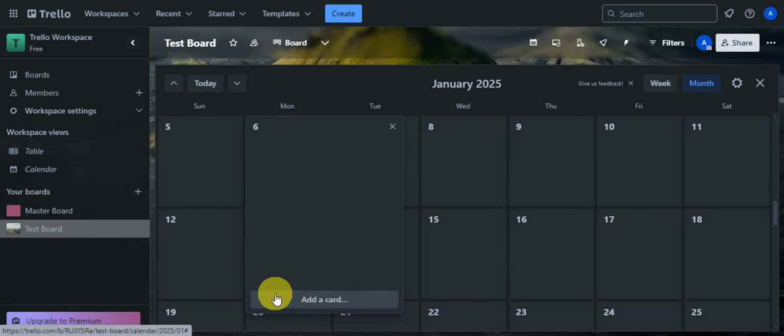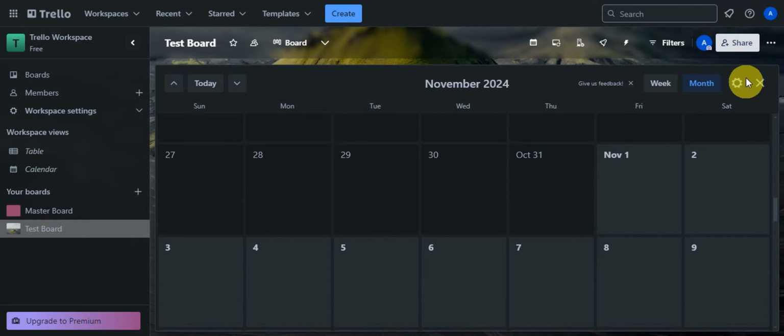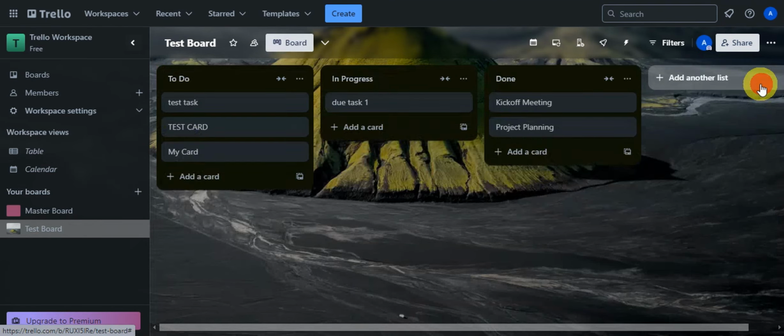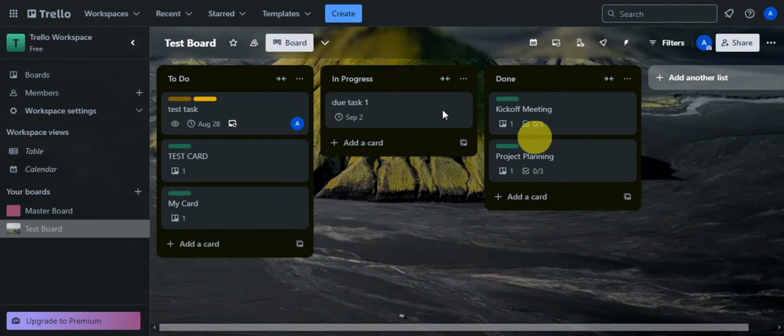If you click onto this, there's an option for you to add in a card or to plot a card in here. So you could also drag and drop cards to adjust their due dates or click on existing cards to edit them. So as you complete tasks, you'll see them crossed out in the calendar, providing a visual representation of your progress. So just click onto the X button to head back again here onto your board.